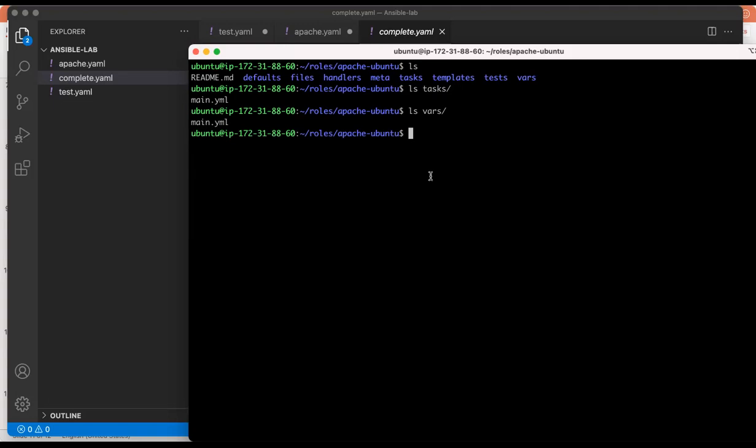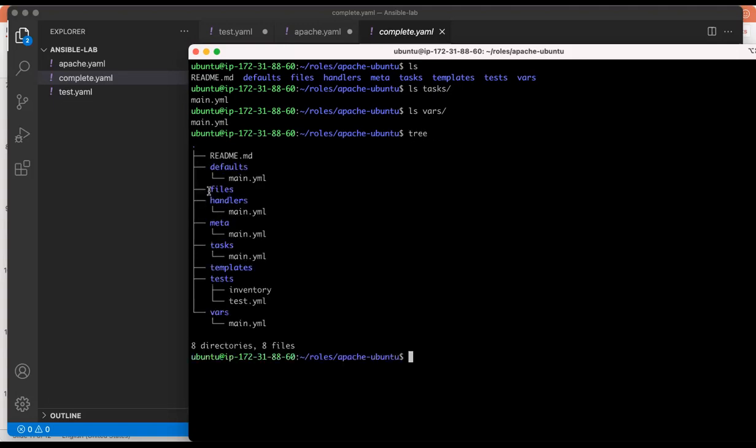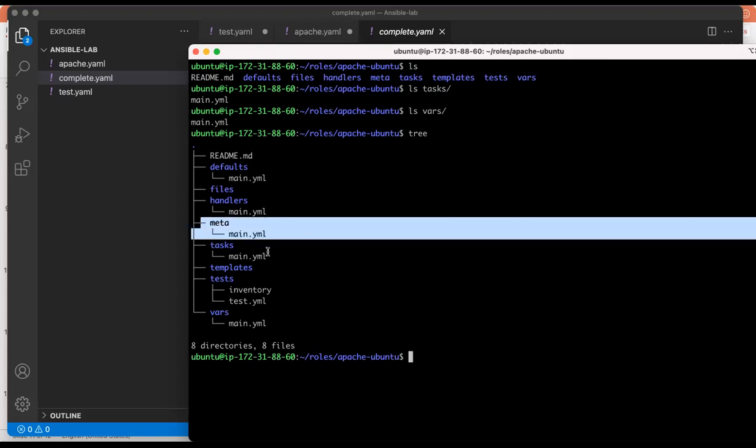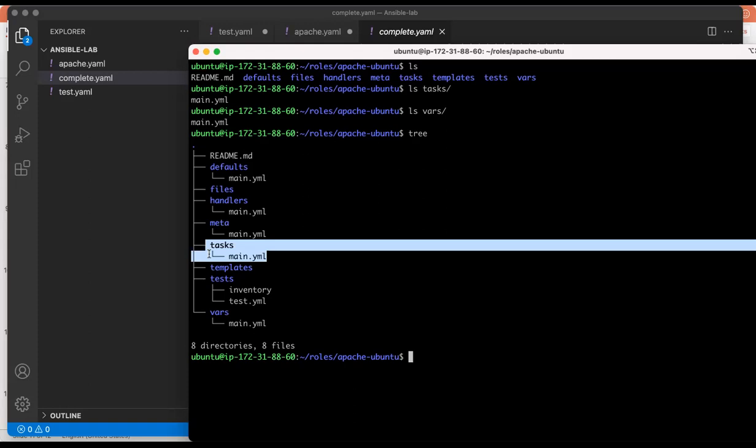Again, I didn't create this by myself. It was created when I ran the ansible-galaxy init command, so it created all this structure for us. For you to see it better, if I run the tree command, it just gives you the structure. Again, these are folders, and this is a file inside the folder, and this is a file inside the folder.